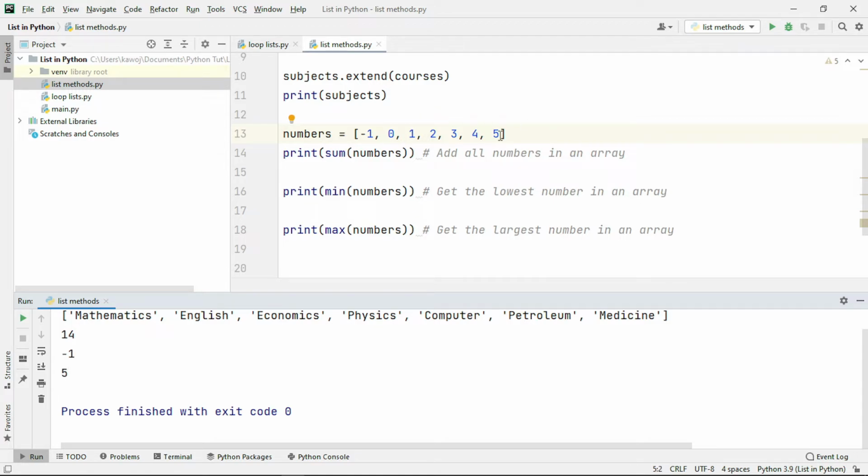Even if they are unordered, like let me give this -2, let me give this 200. So let me run this code. We have the largest as 200 and the lowest as -2. It doesn't matter if they are ordered or not.